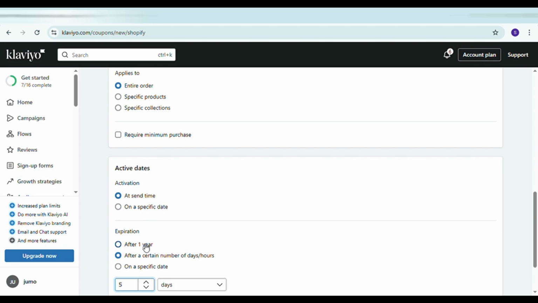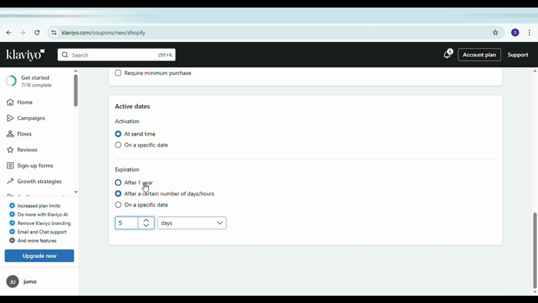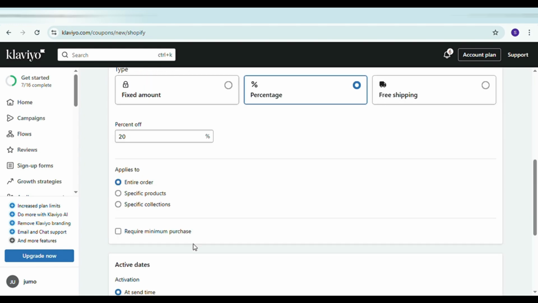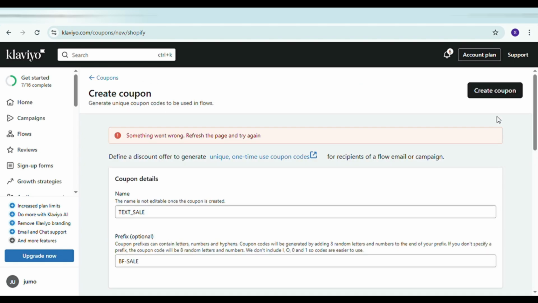For activation, it's best to select at send time, so the code activates only when the email is sent. And under expiration, you can set it to expire after a few days, like 5 days after sending, or on a fixed date. Once done, go ahead and click on Create Coupon.